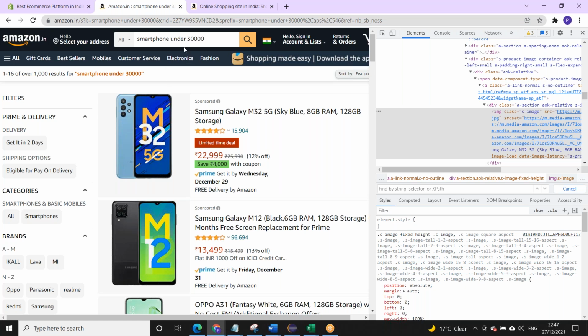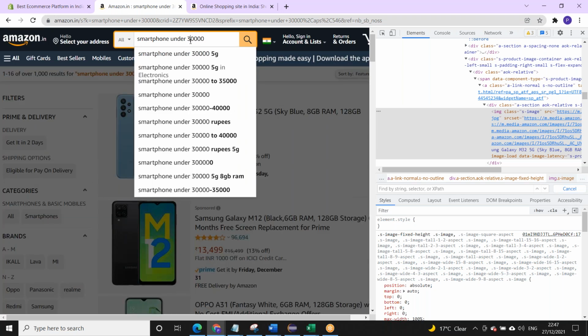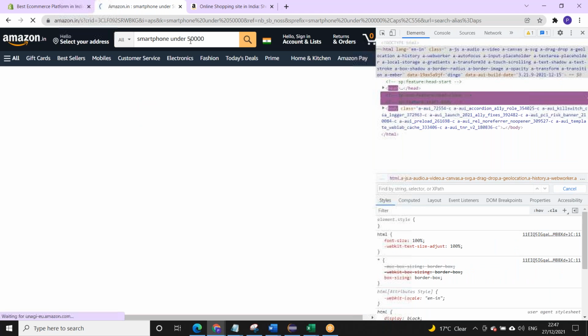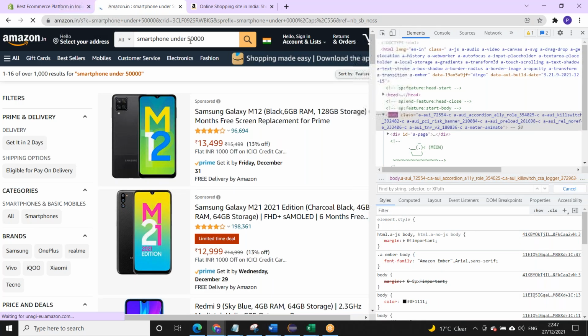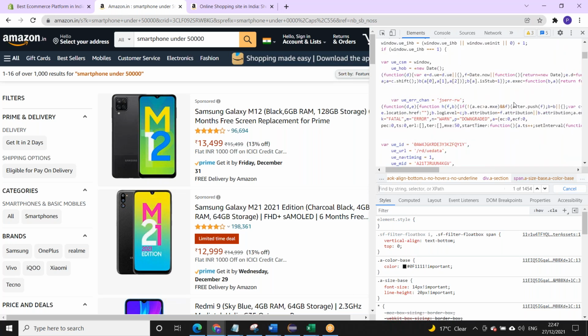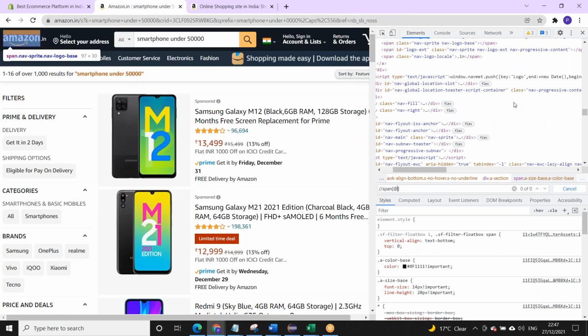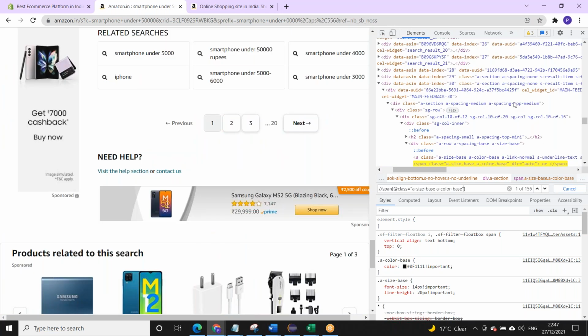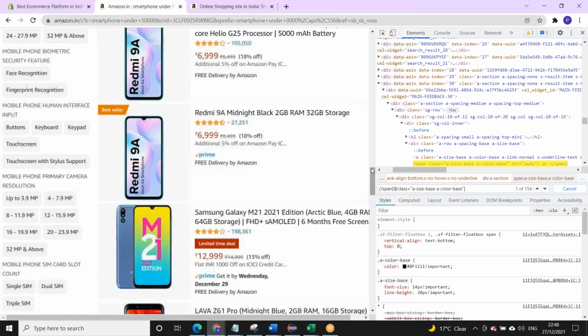Okay, similarly, I will search for a smartphone under 50,000. Just this one I will change. And then get it in 2 days. Click on this one. Okay, inspect it. And this is our class. And then the span has this one. And then there are so many. So many search results we have got.